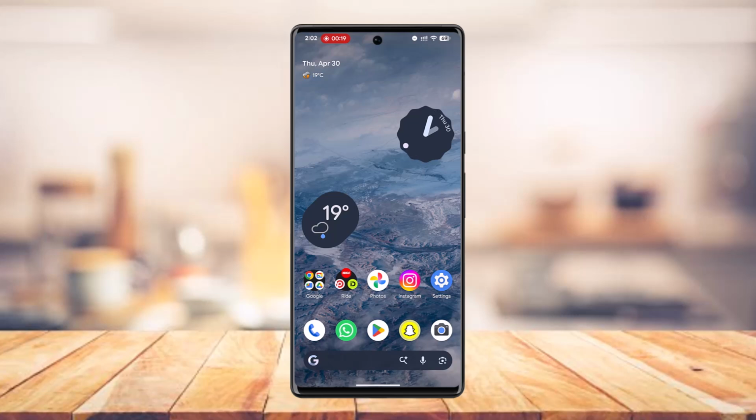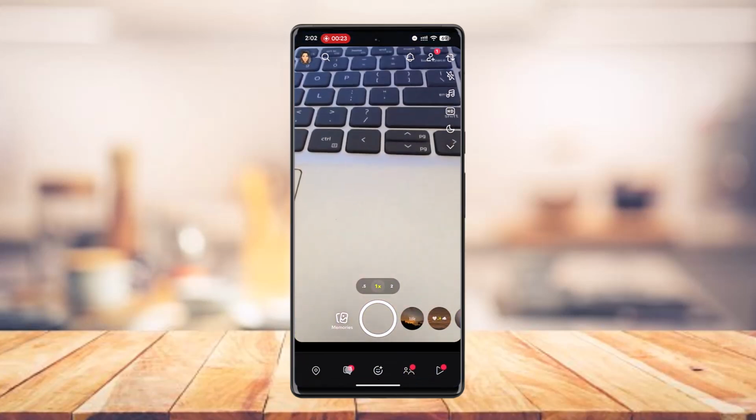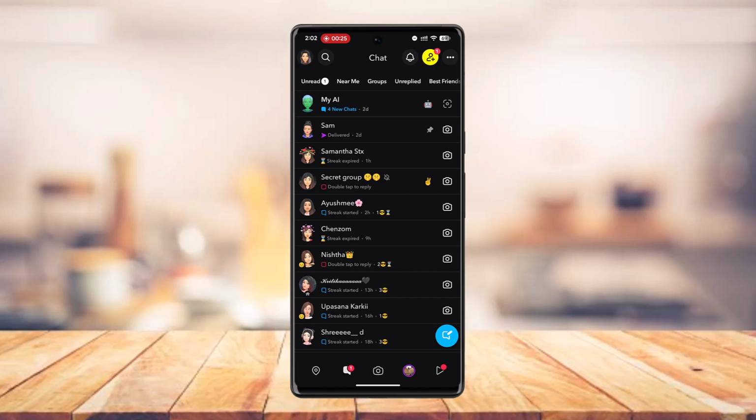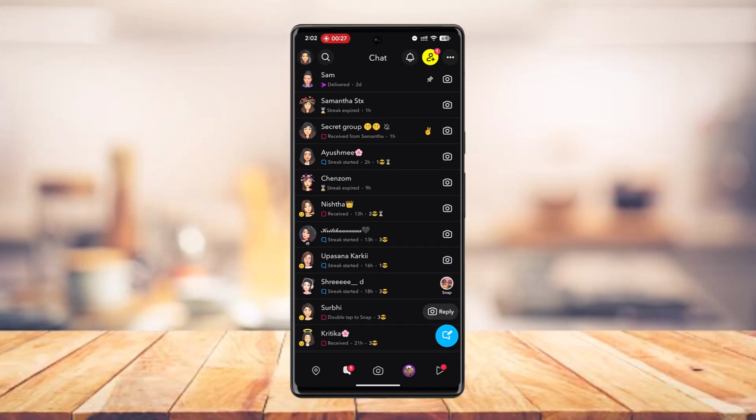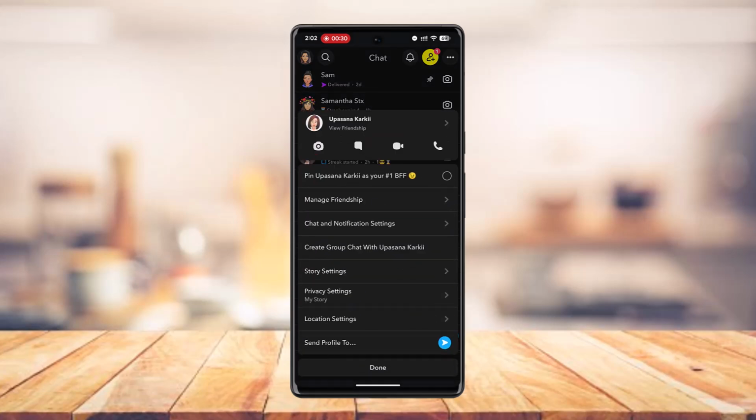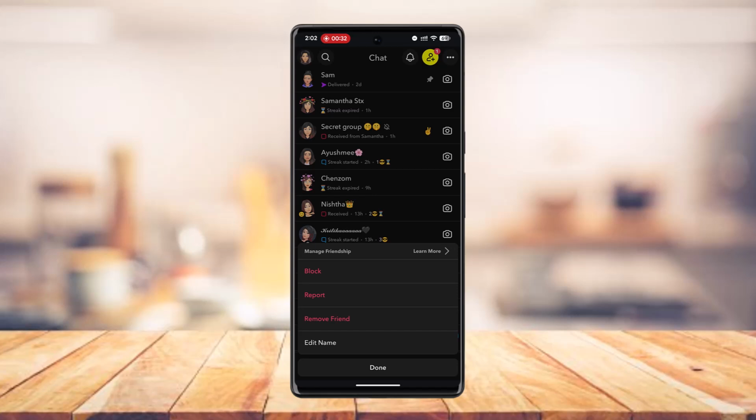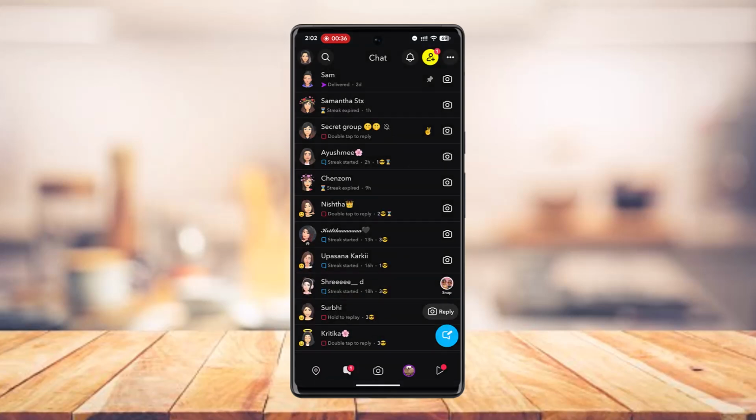To block an individual or specific unknown user, just open your Snapchat and go to the chat section. Here, locate the user that you wish to block. Long press, then look for Manage Friendship. There you have the block option. Simply select Block and confirm it, and this way you'll be able to block.